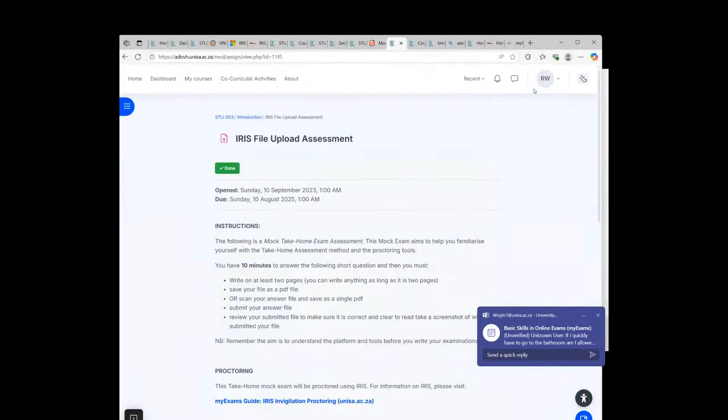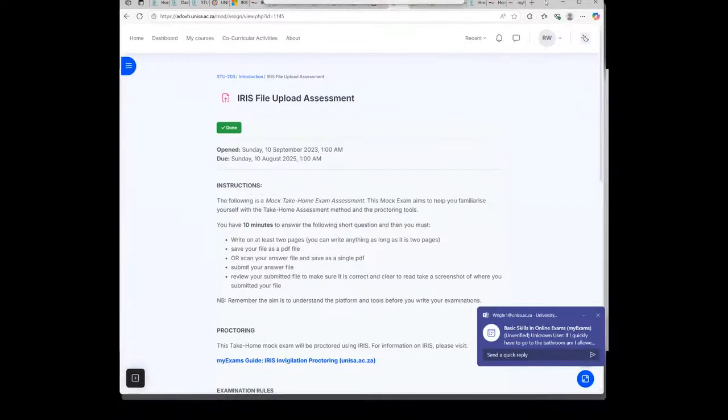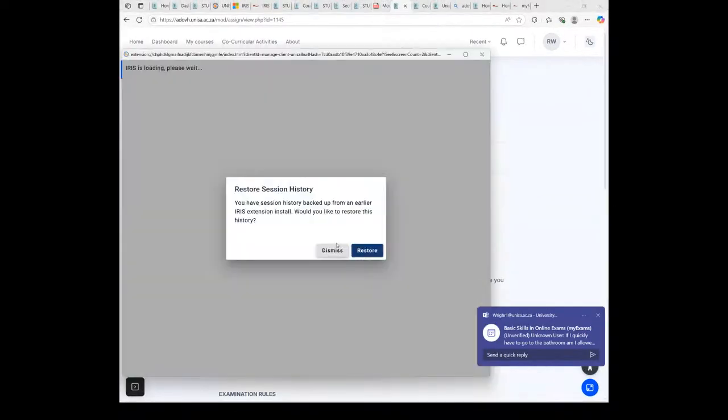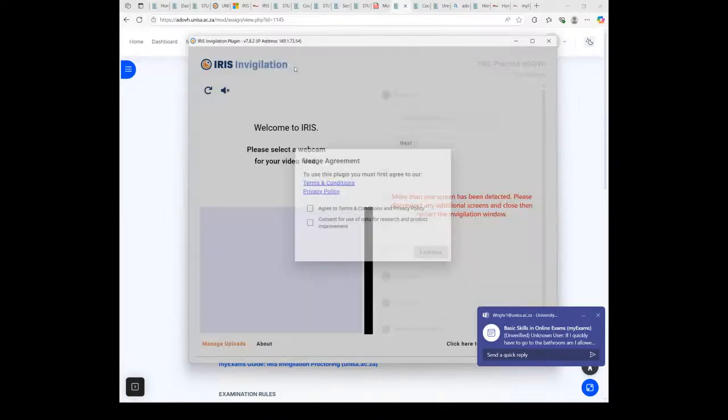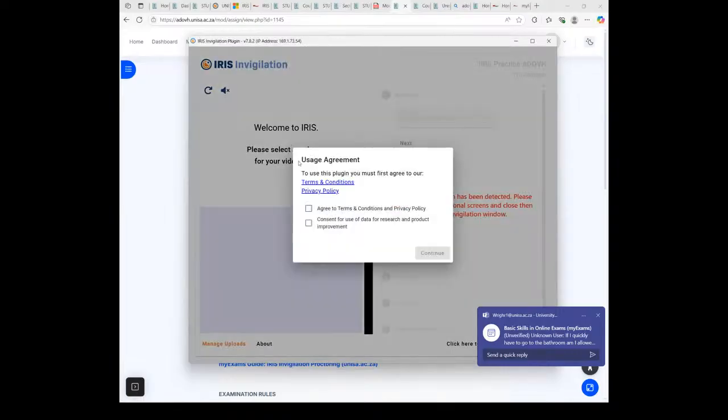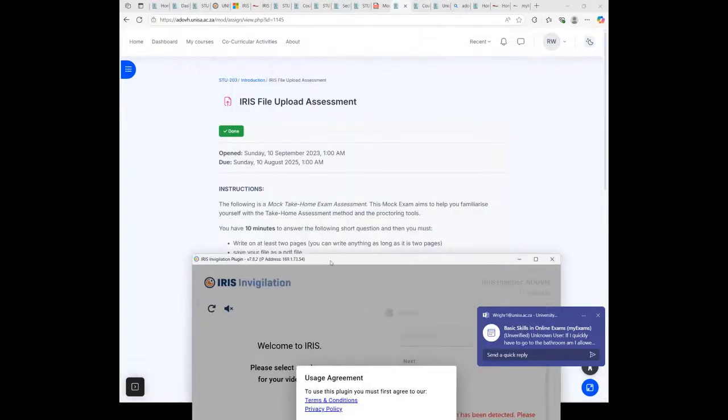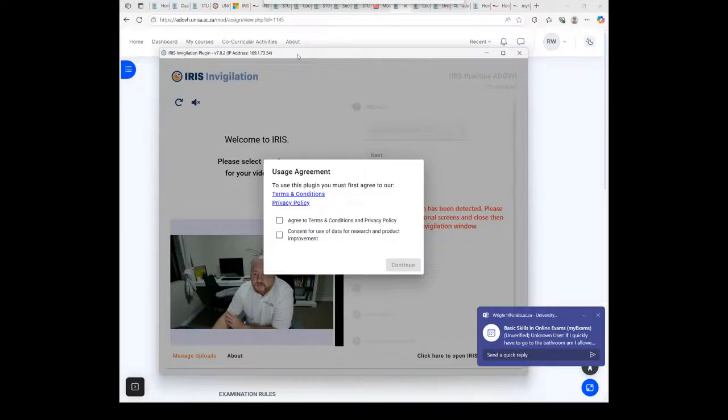There we go. Once you visit this page, Iris will pop up. It will know automatically, so you don't need to do anything. The extension will pop up automatically once you access the page. Now, one thing to note here: you need to agree to the terms and conditions. That's all you need to do. You don't need to consent for data usage. As soon as you click this top button, it's blue, you can continue.